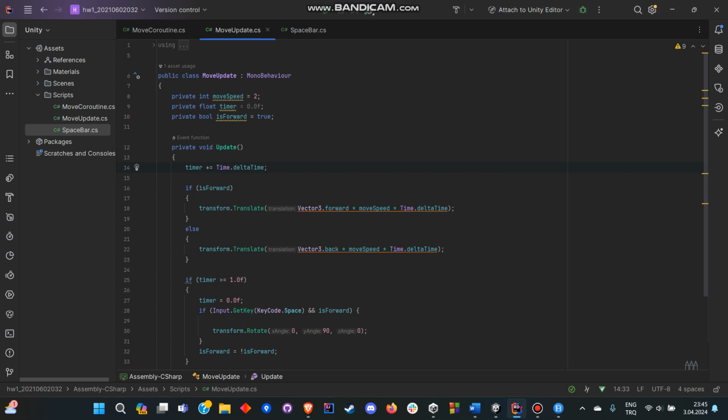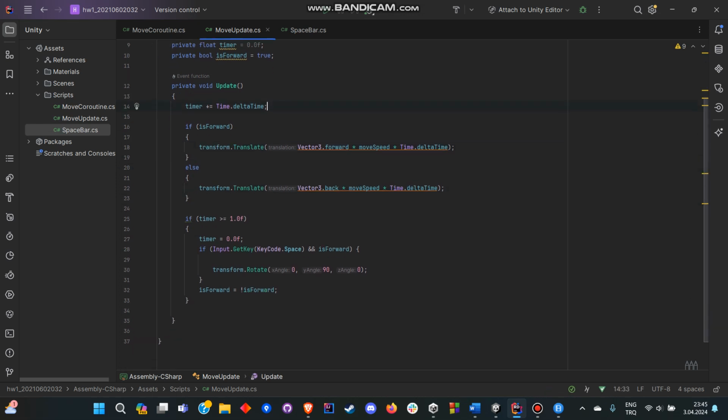Here is our move update script. In here we have three variables. First is move speed, which was given in the document as 2, a float timer to keep track of time in the game, and a boolean is forward. It's initialized as true because we want our cube to start its movement in forward notation, not backwards.